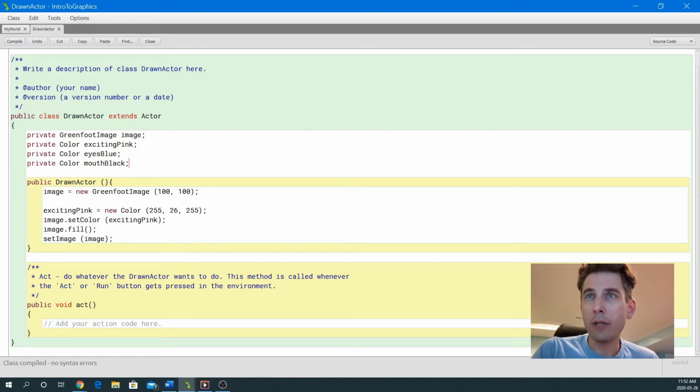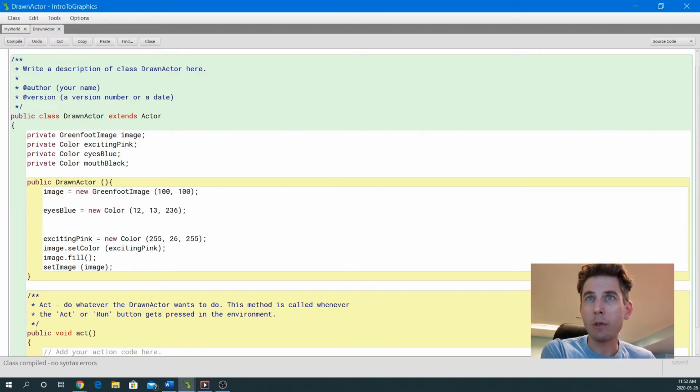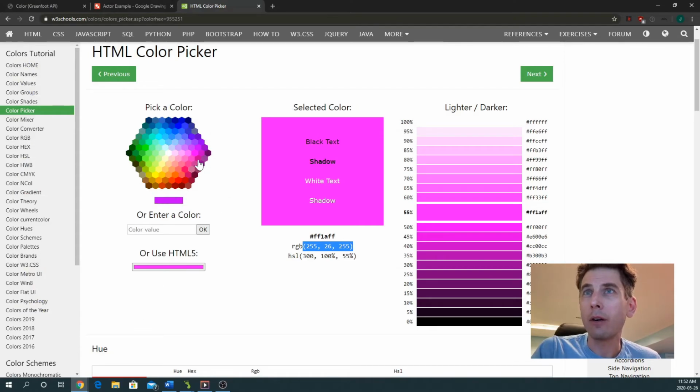And let's create these colors. So eyesBlue equals new Color. Well, this is the red, so let's just give it random values and see what we come up with. Give it a high value for blue. I have no idea what this color is going to look like. I'm just making it up as we go along. And for mouthBlack, let's go with something like a dark gray. I'll use the color picker for that one because I don't know how to make a dark gray. Evidently, neither does the color picker.